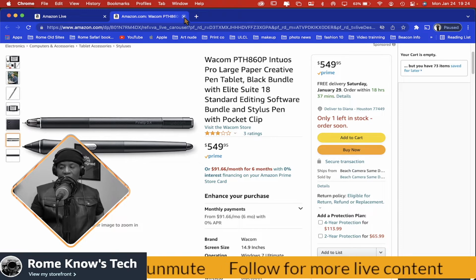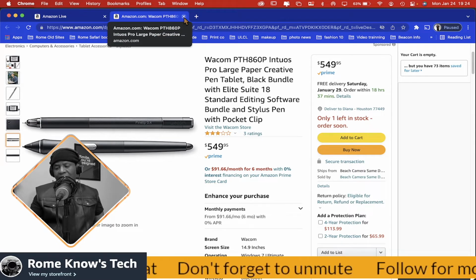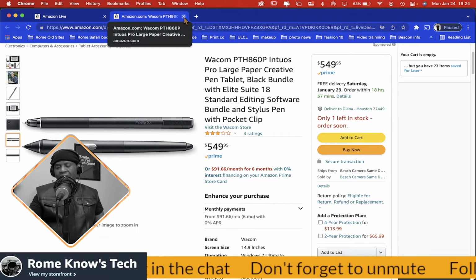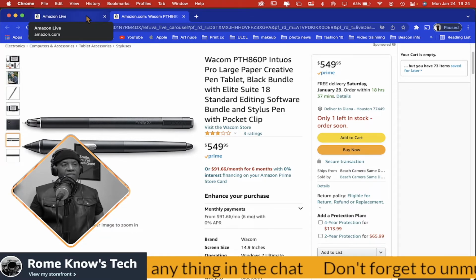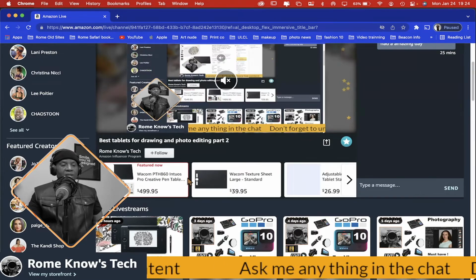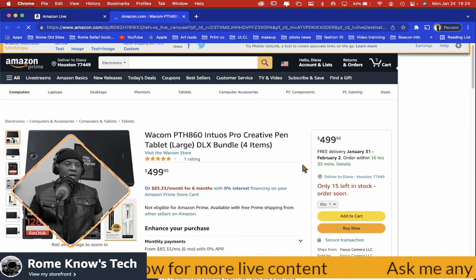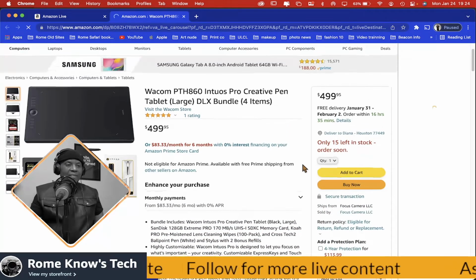All right, so let's keep rolling. I'm going to skip some of the tablets because it's just redundant of the same thing. Like there's the large version of the Wacom tablet, like we were looking at before. The large is just the larger variant of the Wacom tablet, no different than the one that I have here.